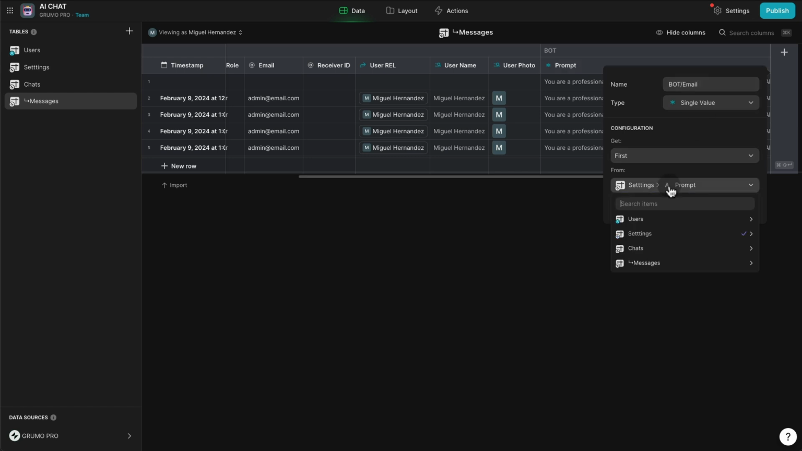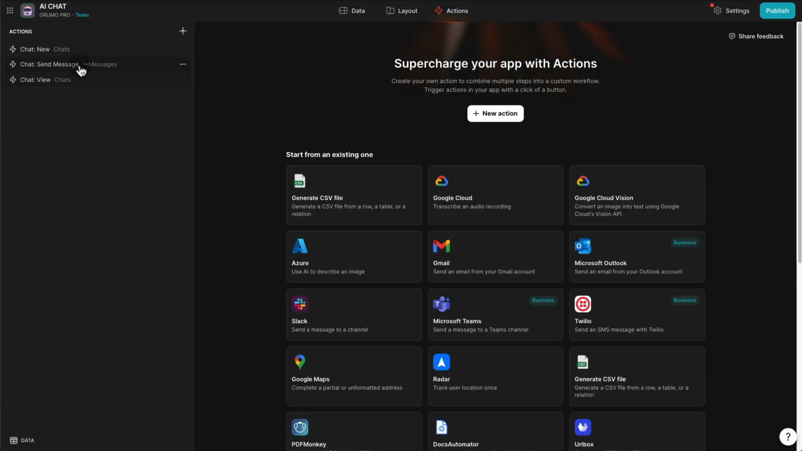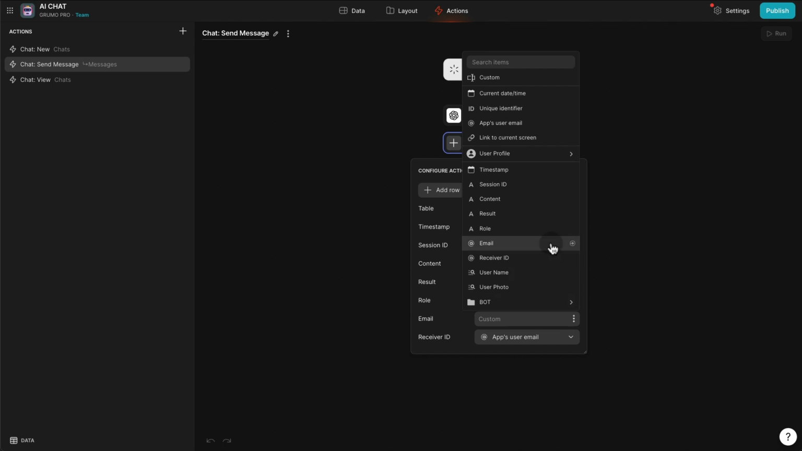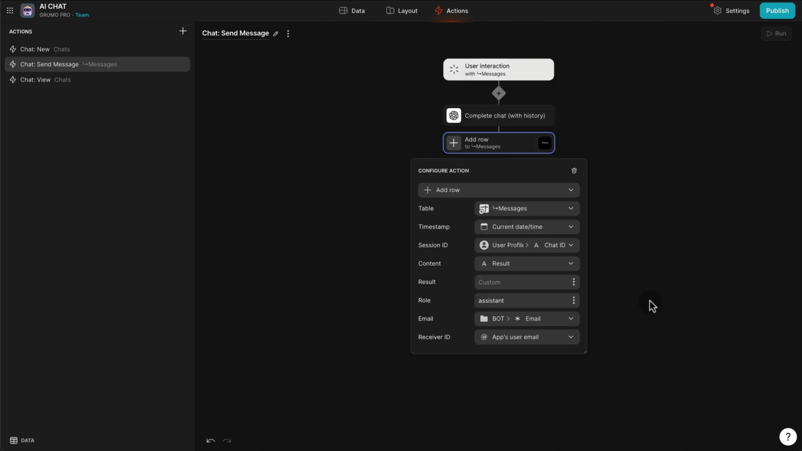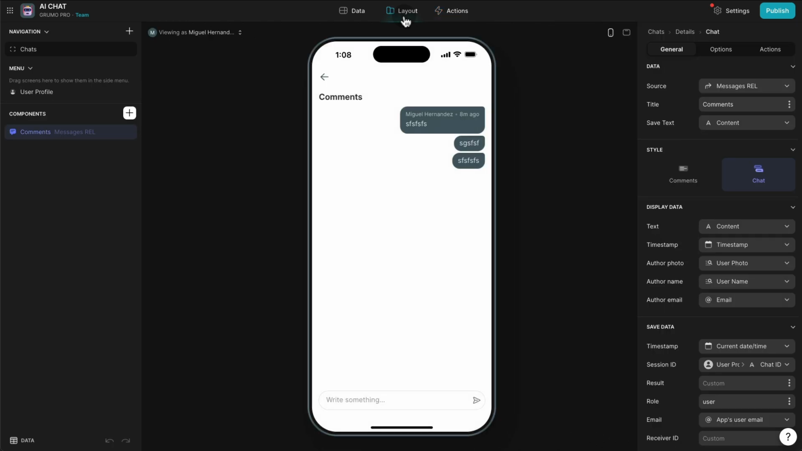And now we're going to grab, instead of the prompt, the email. Okay. And if we go to actions and send message at row, we're going to grab the email from bot email. Great. So in theory, this should start working already. It should be working already. Okay. We're going to have to do a couple of tweaks in order to make sure it works.